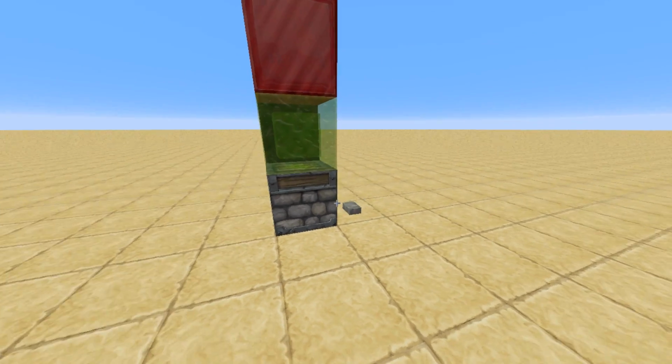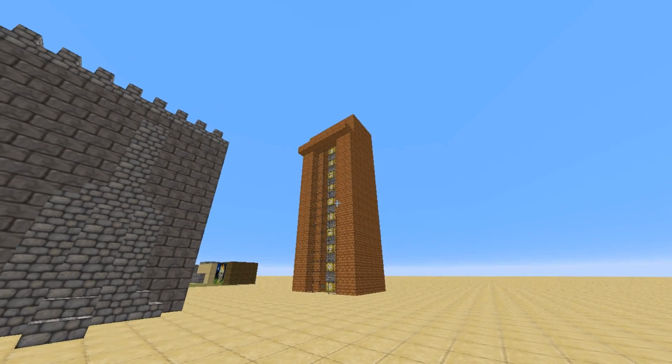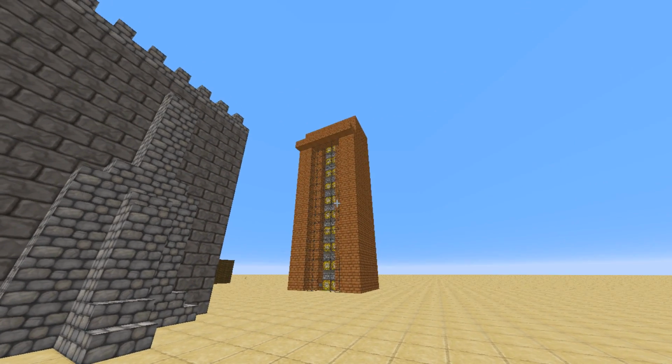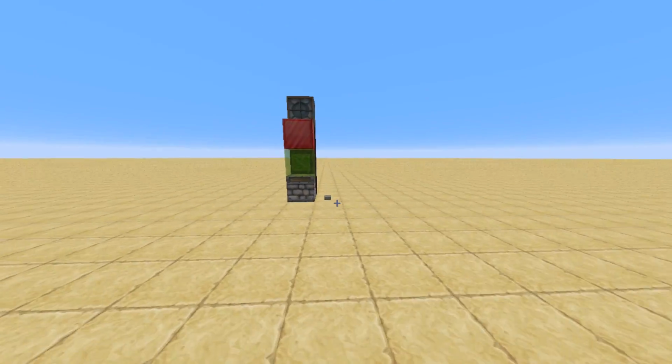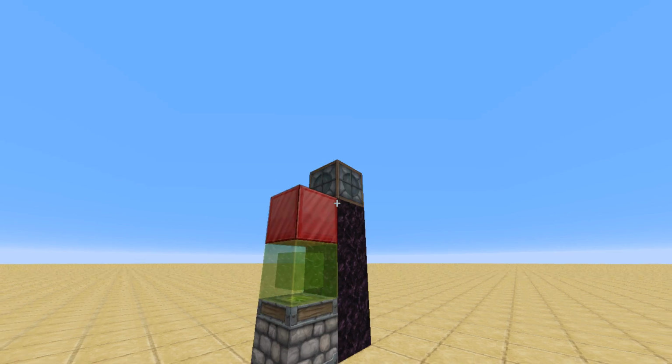There are lots and lots of other uses of sticky pistons, not least of which this fella here, which is our slime piston elevator, and it's really, really effective. And as I say, there is a link to that in the description below. So that's how you use pistons.